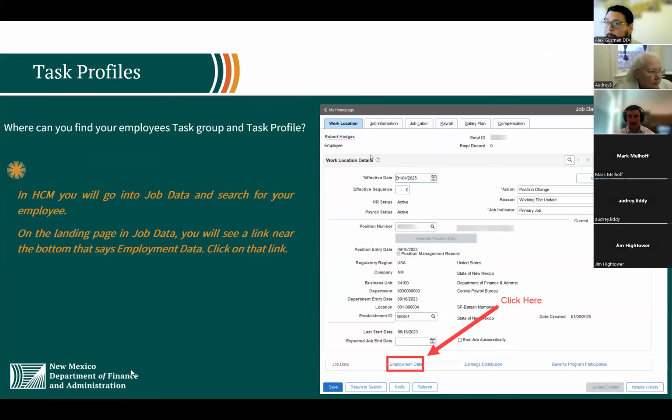Awesome, thank you. So where can you find your employees' task group and task profile? This method of finding it that I'm going to show you here is available to almost all people in HR to find the task group and task profile. You can also find this in maintain time reporter data, but I know that's a little bit more limited. So this way, no matter who you are in HR, you should be able to find this information.